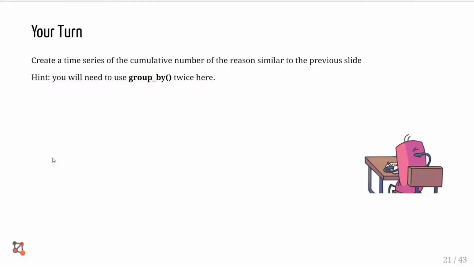It's your turn again. Now create a time series of the cumulative number of reasons, similar to the previous slide. Hint: here you have to use group by twice. Pause the video and come back when you are ready.